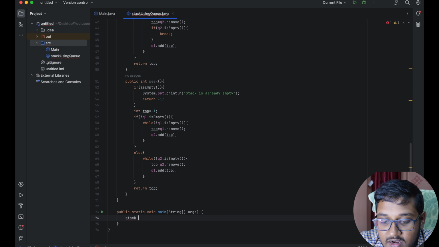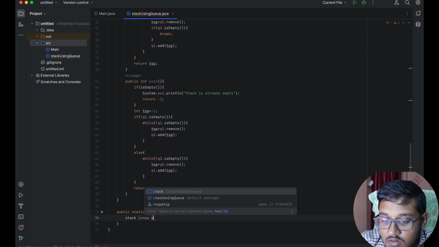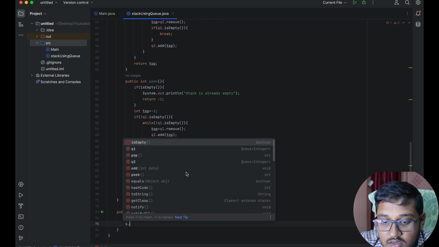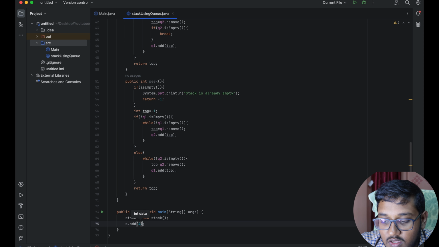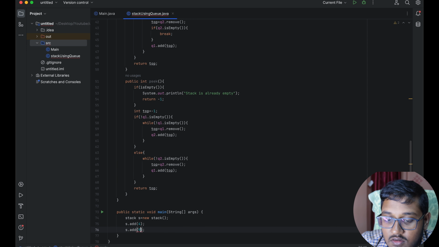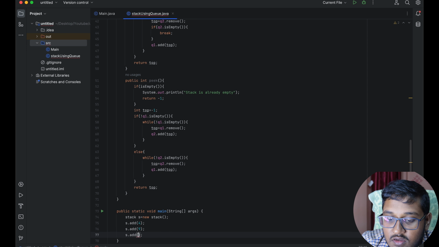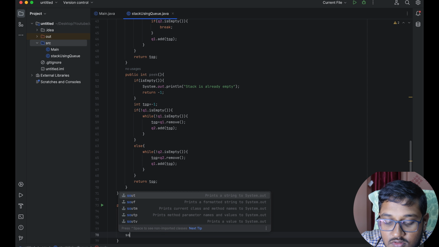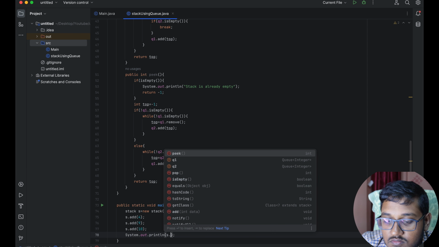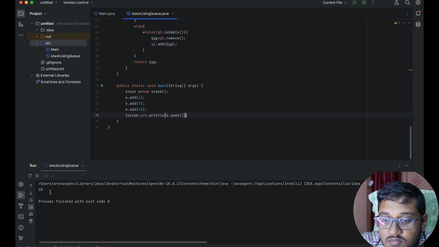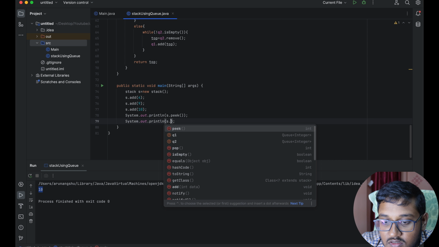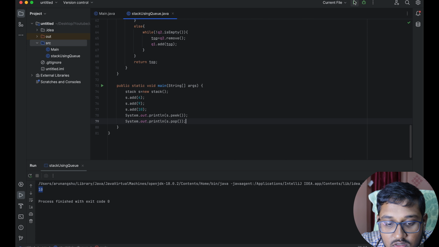Now we will make one stack class object, new Stack, and s dot add 4, s dot add 9, and s dot add 10, and then s dot peek. So we just see the last element, 10. This is a string, and we simply remove the last element with s dot pop. Now what is this? 10.